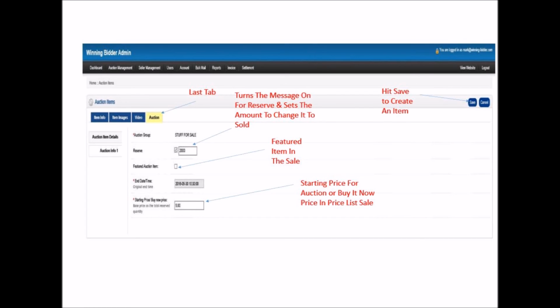This last tab in the item creation process is called Auction. It has a place to set up your reserve amounts for any reserved items. It has a box to check for any items you want featured. It also has a starting price box if you want to change your starting price. Then you go up to the upper right-hand corner and hit Save, and your item has been saved.